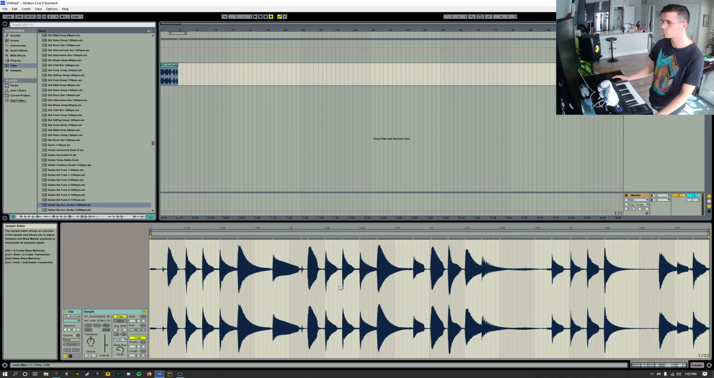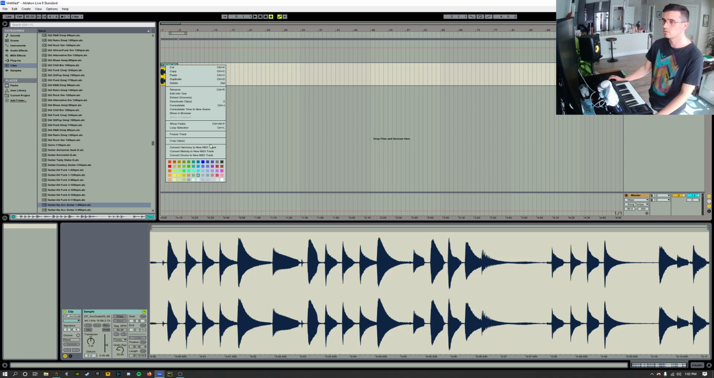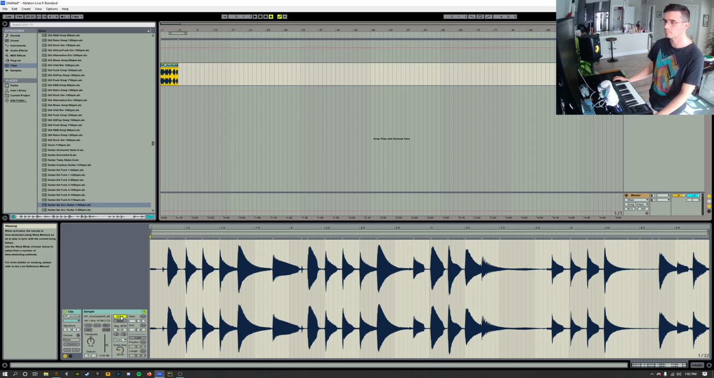Let's unwarp this. Unwarp. Convert, or no, I guess I do want slice. Okay, so maybe we need warp on for that, which is fine. It's at 86, that's at 86. Slice to new MIDI track, transients built in, okay.